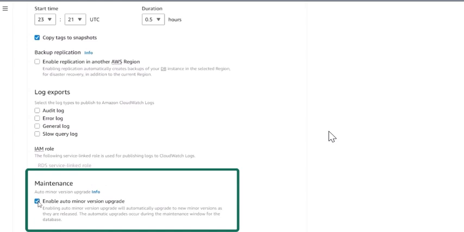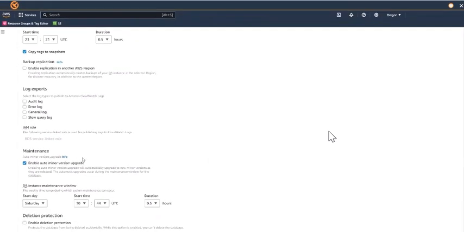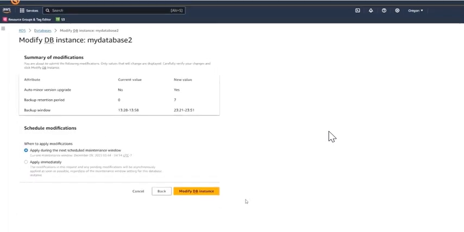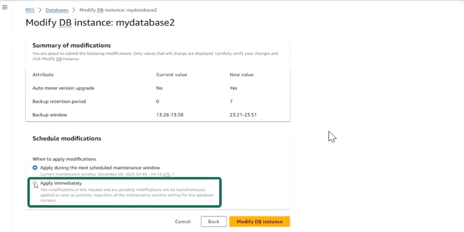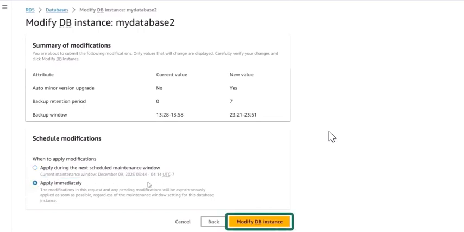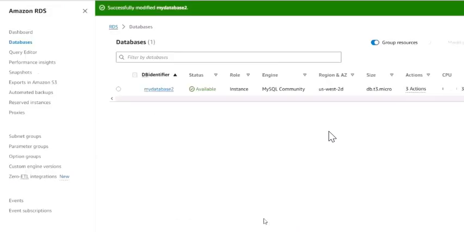So if there is a new version of the database engine during a maintenance window, it will be updated. We choose continue, and okay, choose continue, and then let's schedule this modification to apply immediately. And we choose modify database instance to make our changes. Modify database.